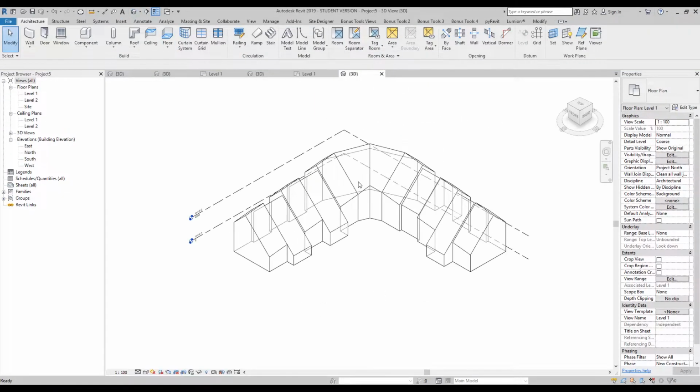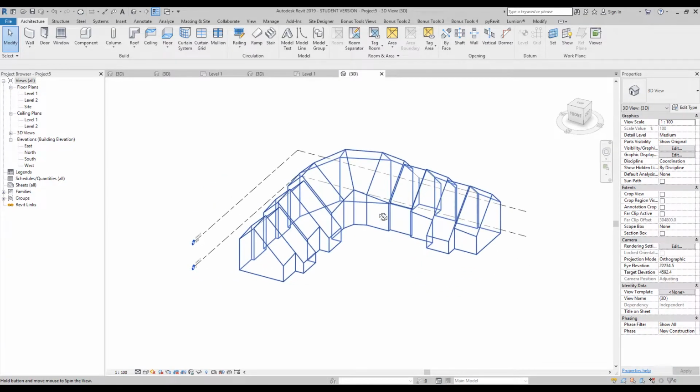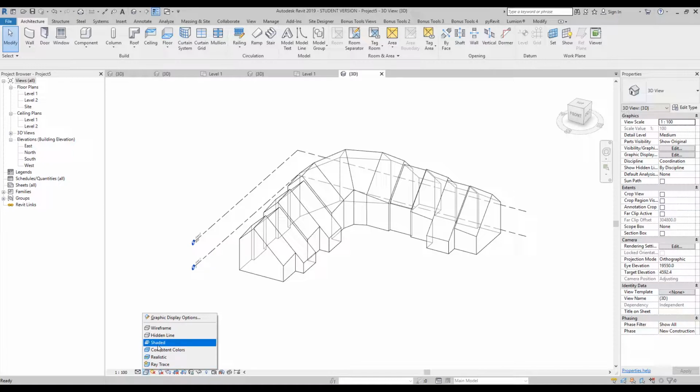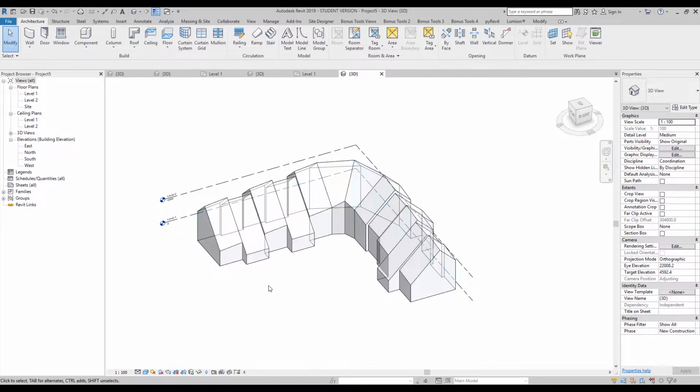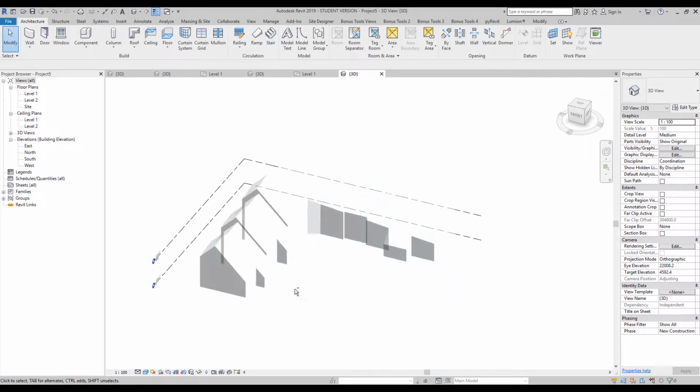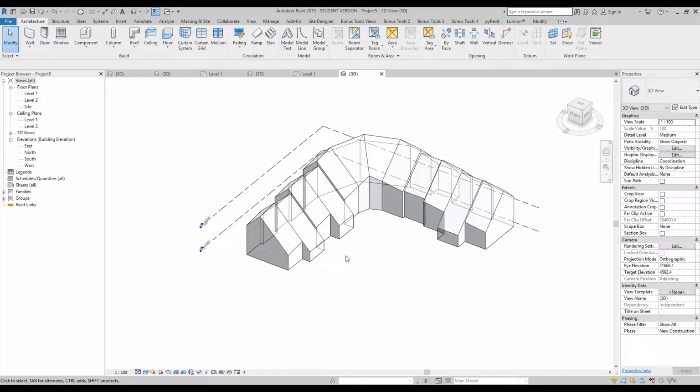Now let's go in 3D. Here is our 3D model. I will just switch the view to shaded, because I want to see the difference between my walls and my mesh. And now we can create the walls. Let's create our first wall.